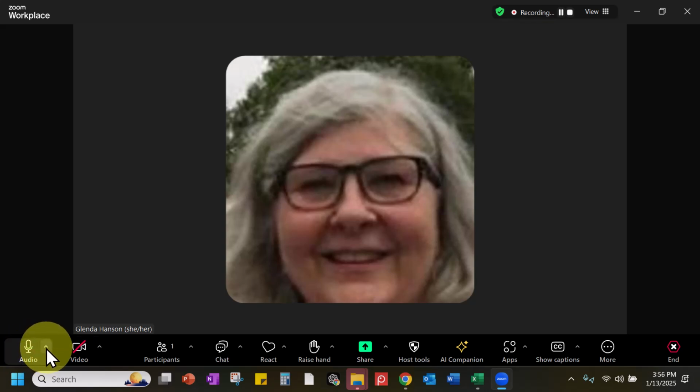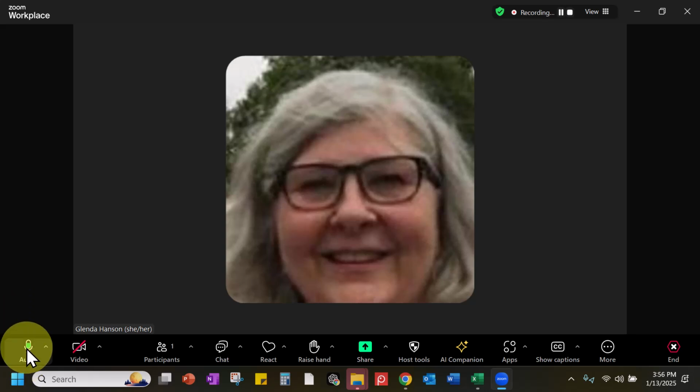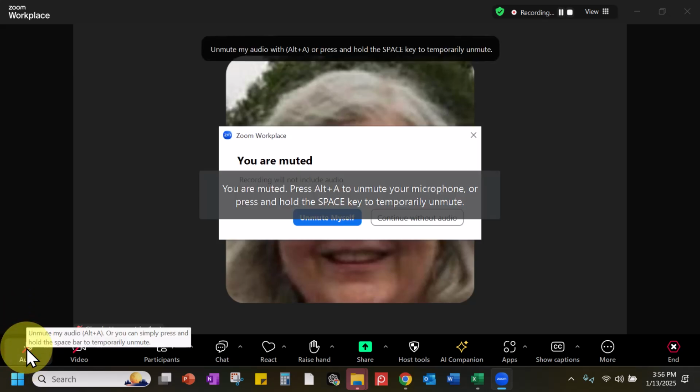If you need to set your audio, click this up arrow. Here's audio settings, and you select different speakers. You can also test your speaker and microphone right here. Okay, so this is an important one. When you come into a class, mute yourself.